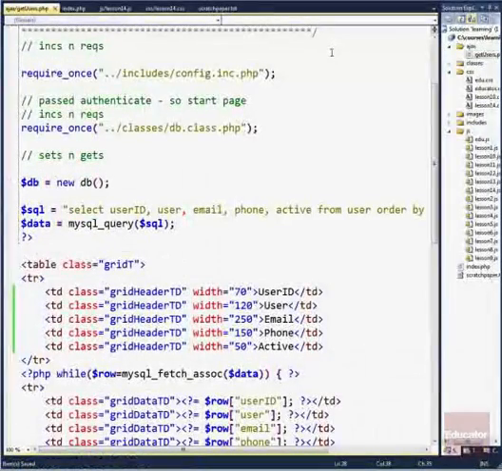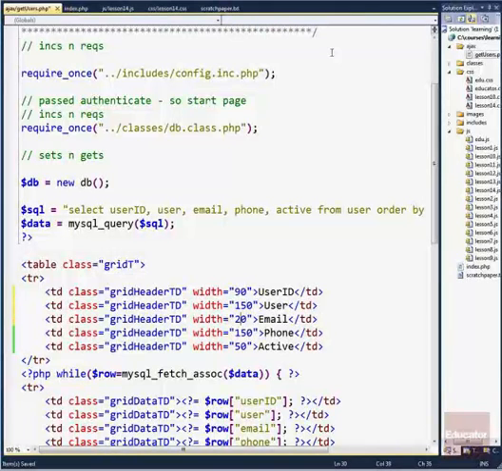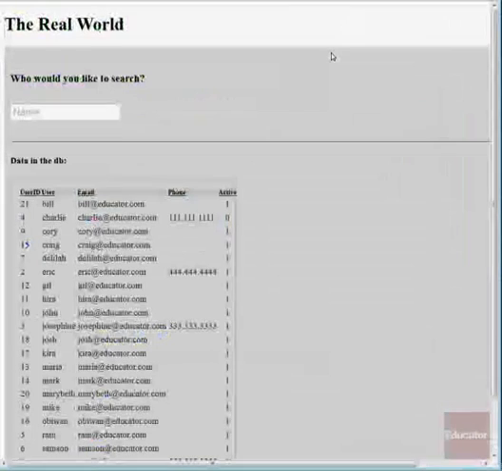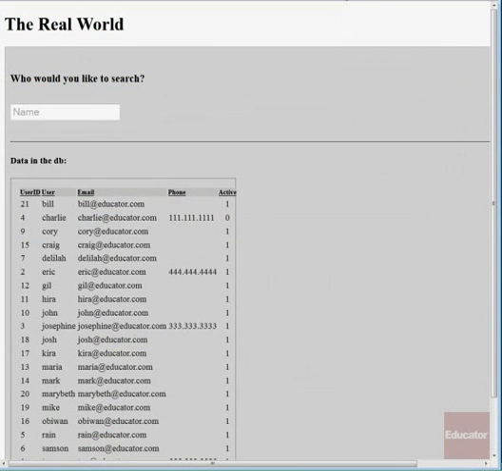User ID, let's give it 90. User 150. Email 300. Phone 180. Active is 70. Is it actually doing anything? Doesn't feel like it's doing anything.